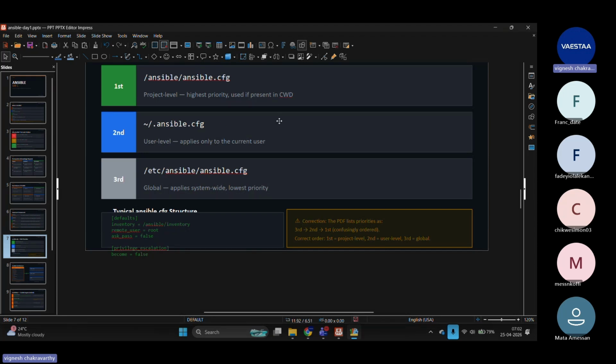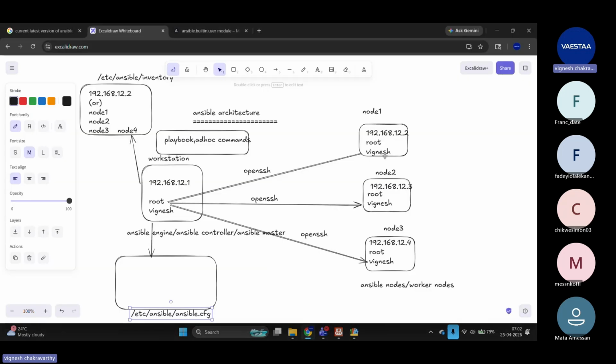Which remote user you are going to log in as on your worker node. See, I told you, right? In my scenario, the remote user is Vignesh user. So from root user, we are switching to the remote user of the worker node, Vignesh user. We have to write down the remote user as Vignesh user.